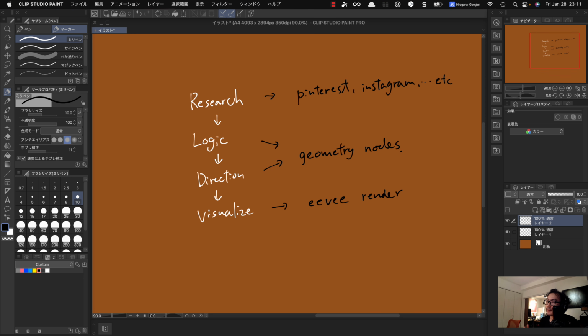So I think it's a good idea to just dive in and try the logic that you come up with, even though you don't know whether it's actually possible in geometry nodes or not. By continuously doing this process, you'll get used to the tool pretty fast.